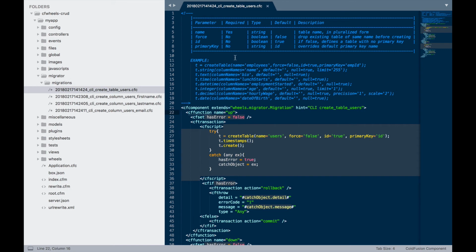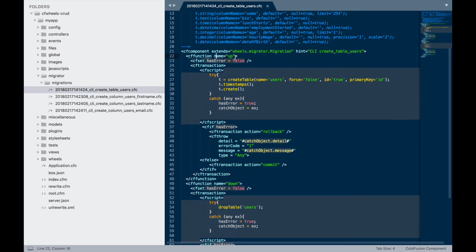The CFCs in the wheels migration system have two functions. One is called up and one is called down. Anything you do in up, you need to undo in down. So if we look at this CFC, for example, we've got a create table call, and in our down function, we've got a drop table call.